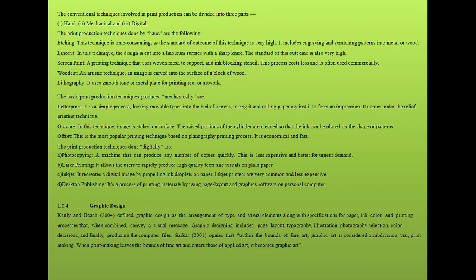The basic print production techniques produced mechanically are letterpress. It is a simple process of locking movable types into the bed of a press, inking it, and rolling paper against it to form an impression. It comes under the relief printing technique.